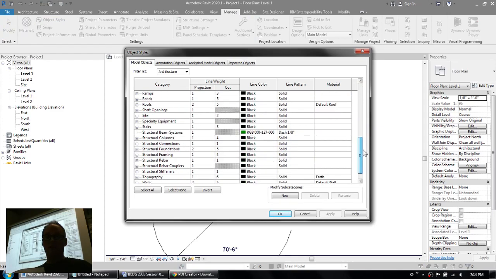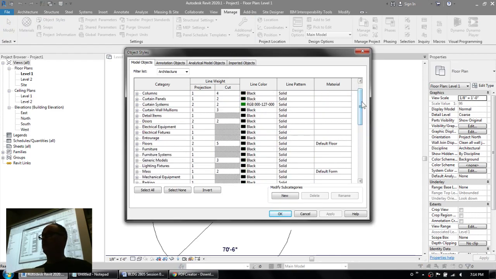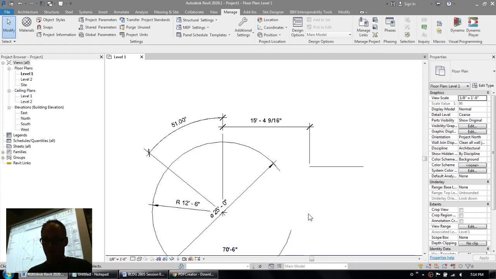This is the dialog box that has been appointed unto you to change your line weight styles. So say we all. So this is where you change your line weights if you don't like them. This is where you do it here. So set up your object styles and then carry on.